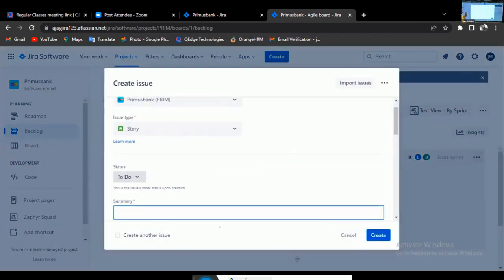First you have to create an epic. Select epic. Epic summary. Epic means a major business requirement. Better you remove this summary. Define it like this: branch management. Update the summary like this. Branch management. It's a summary, not a description.